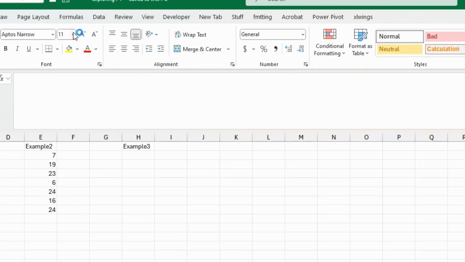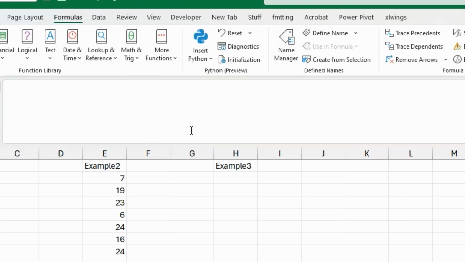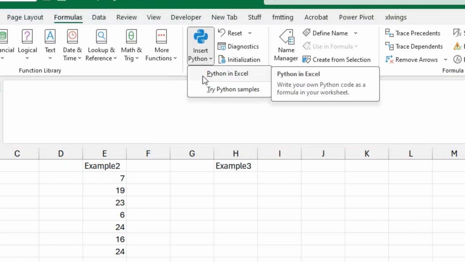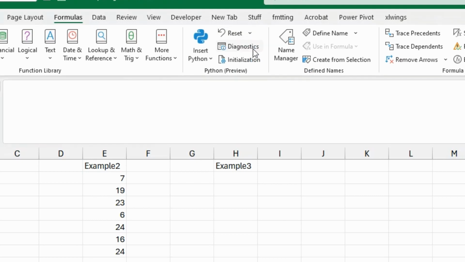So I have my empty Excel file with some data. Let's first look at the Formulas tab. You will find the option for the Python preview within the Formulas tab. There will be a separate section saying Python preview. You will find two options in the drop down menu. So you have Python in Excel and you have Try Python samples. We will explore both of these.